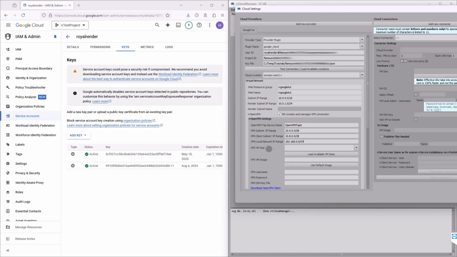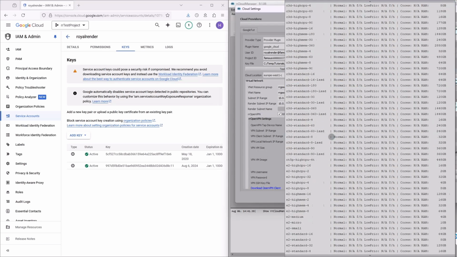And then we can move on to the VPN VM size. That is the size of the virtual machine that is going to run the OpenVPN server. And basically the VM size describes how many cores the virtual machine has, how large the hard drive is, and how large the RAM size is. Most of the cases you can just click here, load available VM sizes, and wait a second. And then we have the VM sizes loaded. So this drop-down box is populated with all the available VM sizes.